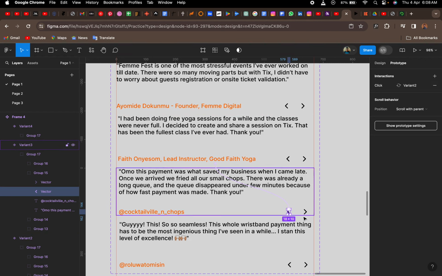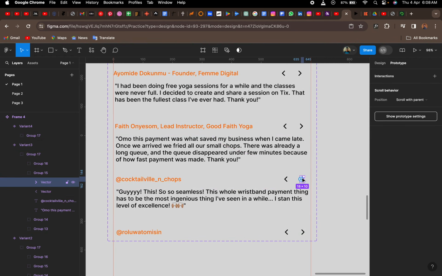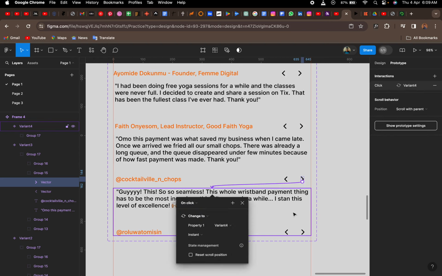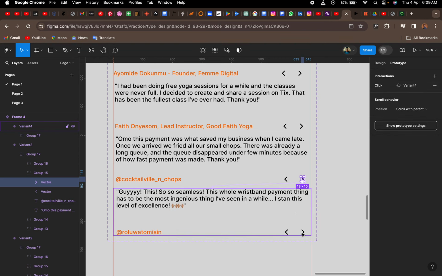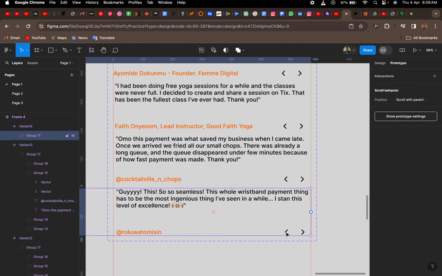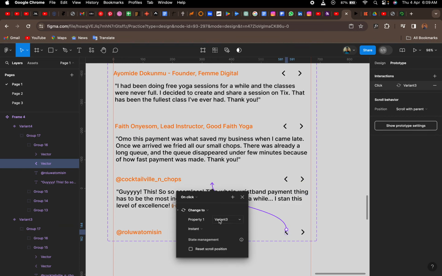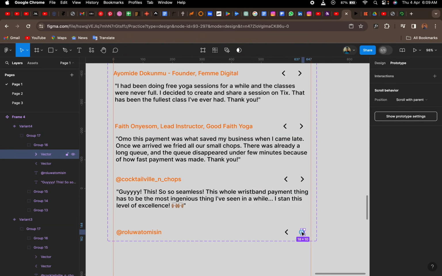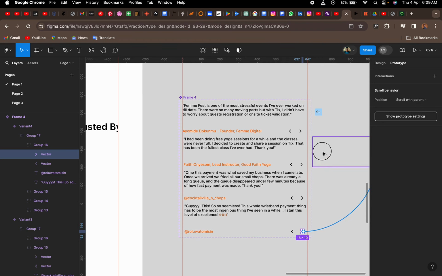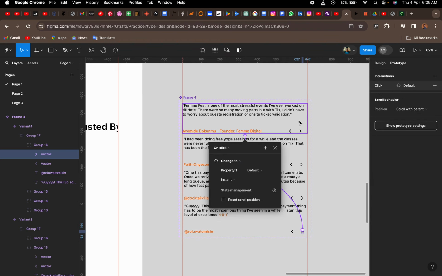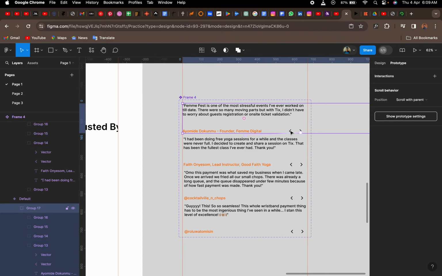Then this one is going to next to come to this one, right? On click, variant 4 instant, right? This one is going to double click. This one can come back to this previous one on click, variant 3 instant. Then this one would go back to the first one, right? On click, default, instant.